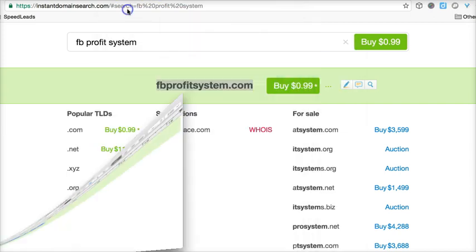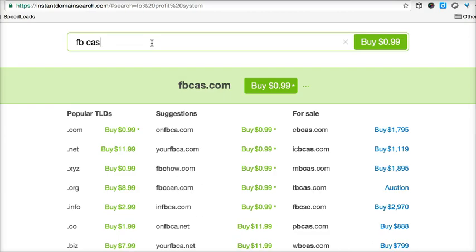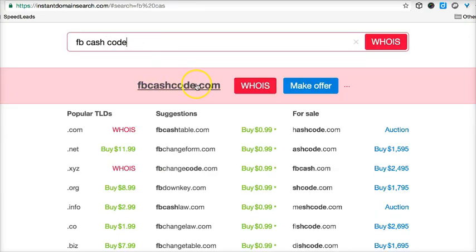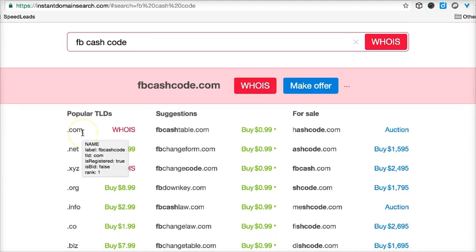All right, then we go back here and look for something else. Maybe, as I said earlier, I want to see if FB Cash Code is available. All right, so this is not available. You can see who owns it and what other options there are, but we want to focus on the .com because these are the most authority-type domains, and this is what people remember. When they remember a domain, they always think it's a .com. So that's the easy way of using this website, instantdomainsearch.com.